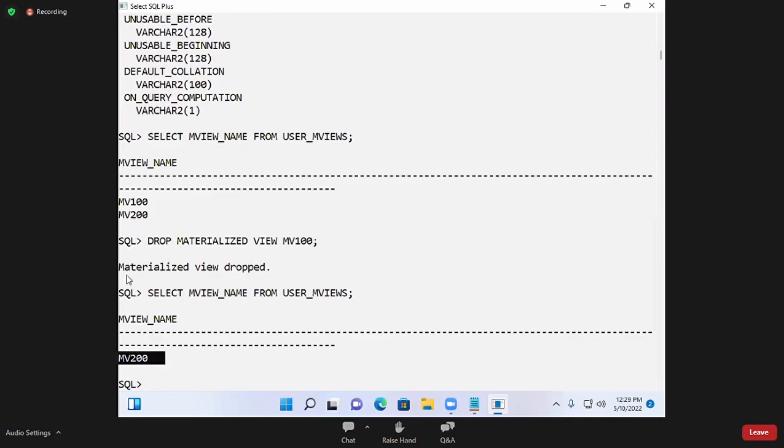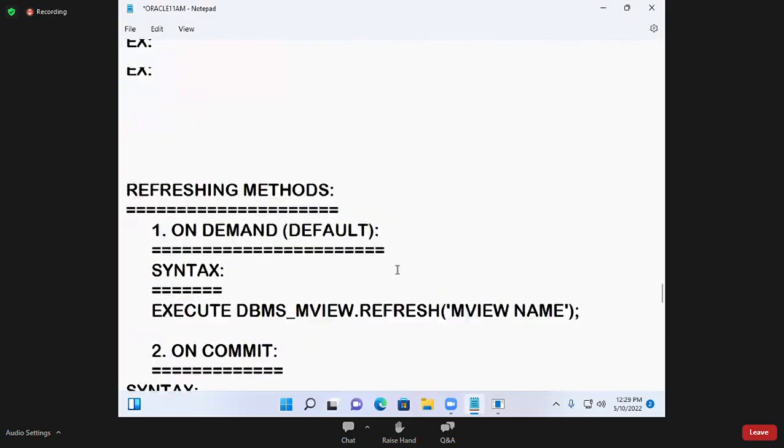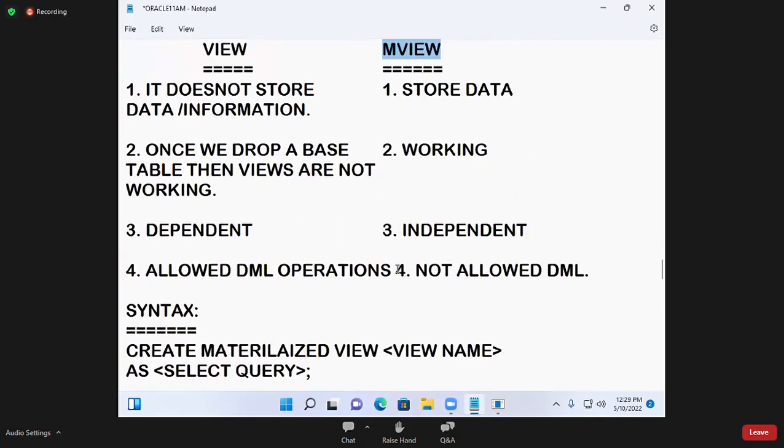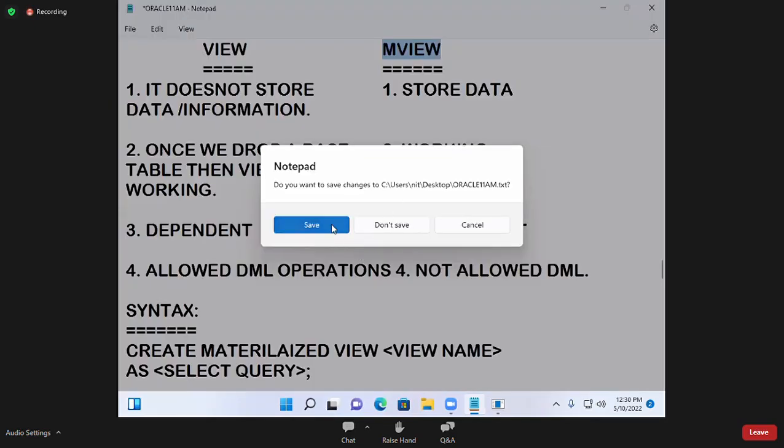Now, these are what we call the view concepts. So what is a view and what are materialized views? Here there are four different types: simple view, complex view, force view, and materialized view. Of these, only the materialized view saves the data. All the remaining ones are virtual. So this is the concept of your views.